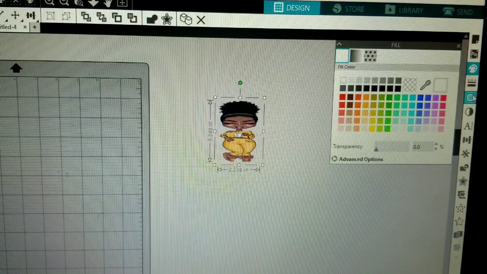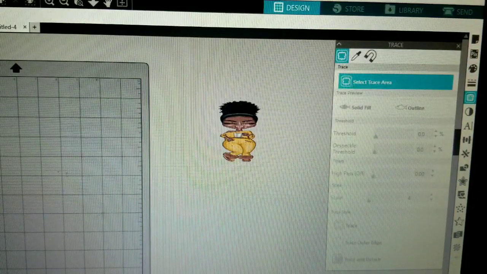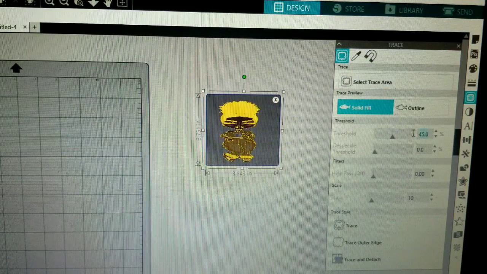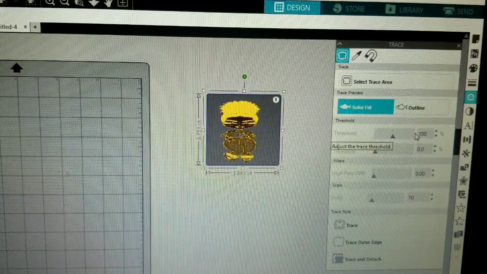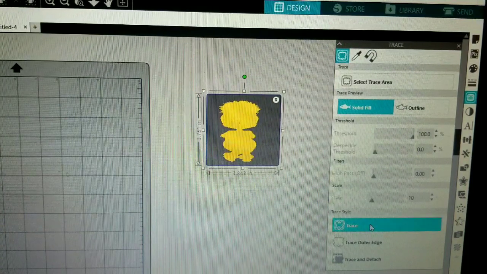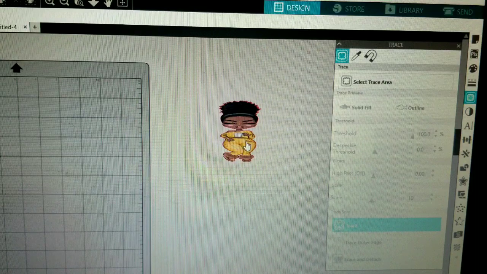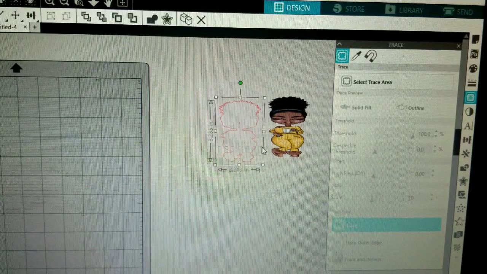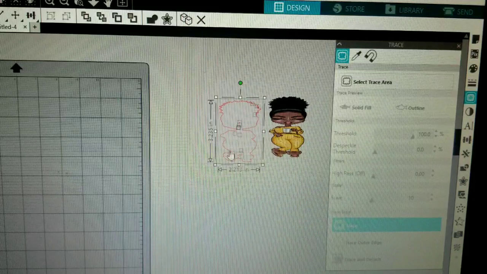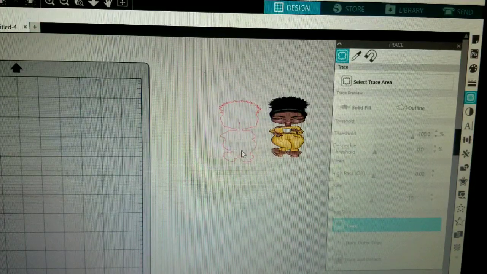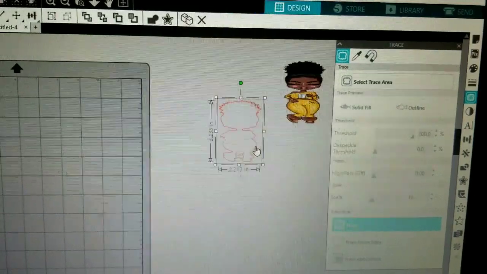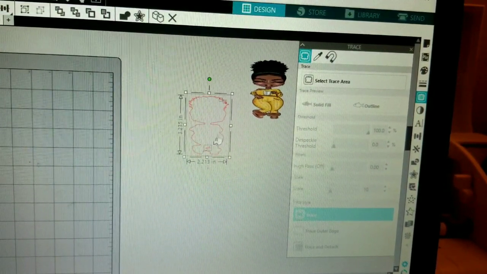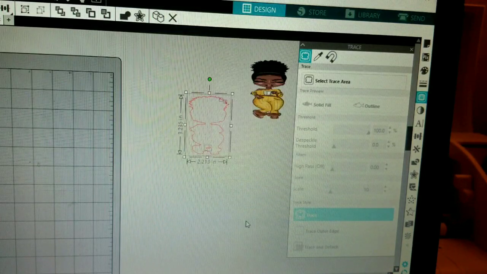Select, go to your trace panel, select trace. Gonna do the exact same thing. It's gonna go to solid fill. Gonna select 100, enter, trace. Going to remove her, and we're gonna take those pieces out again. Release compound path. I'm only gonna leave that one down there. Uh-oh, that wasn't good. Okay, so I selected my whole image, right click, make compound path.